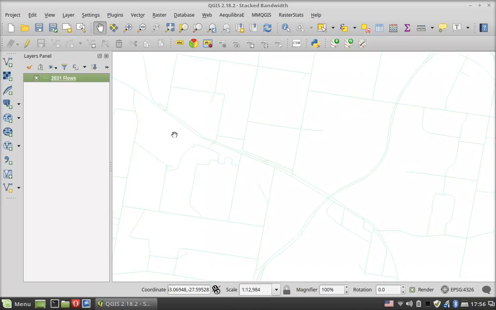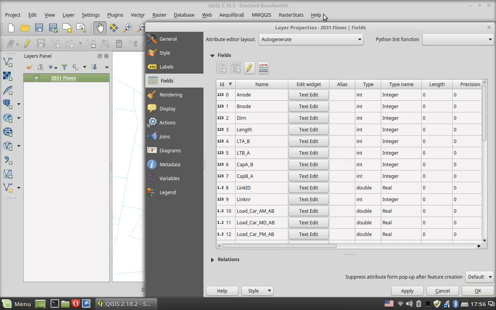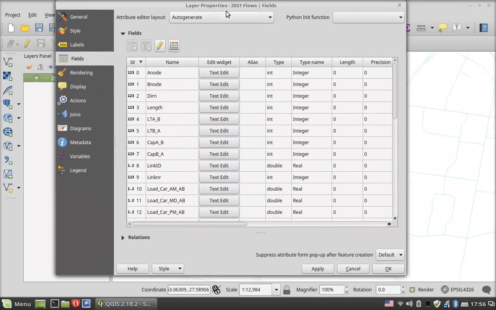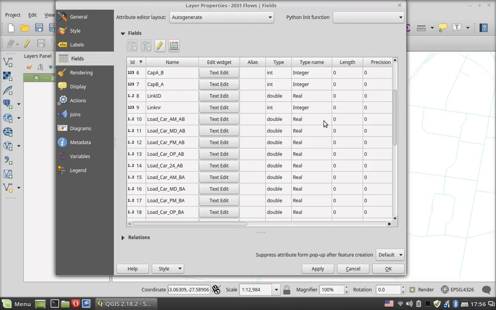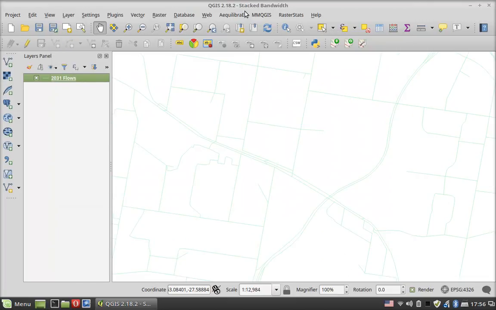In our case here, I already have all the fields. The fields I'm going to use in this case, I'm going to compare AM and PM of the same year. Just for the purpose of this example is enough. And I have there AM AB, PM AB, AM BA, PM BA. So, okay. Let's go with this example.